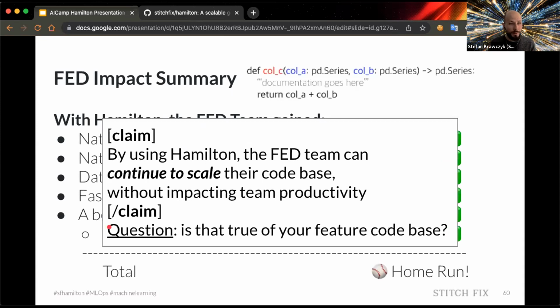Cool. And then I actually want to claim here that by using Hamilton, the Feature Engineering team can continue to scale their code base and team without impacting their team productivity. So rhetorical question for you all, is that true of your feature code base? Could you just add to it and scale it without impacting your productivity?